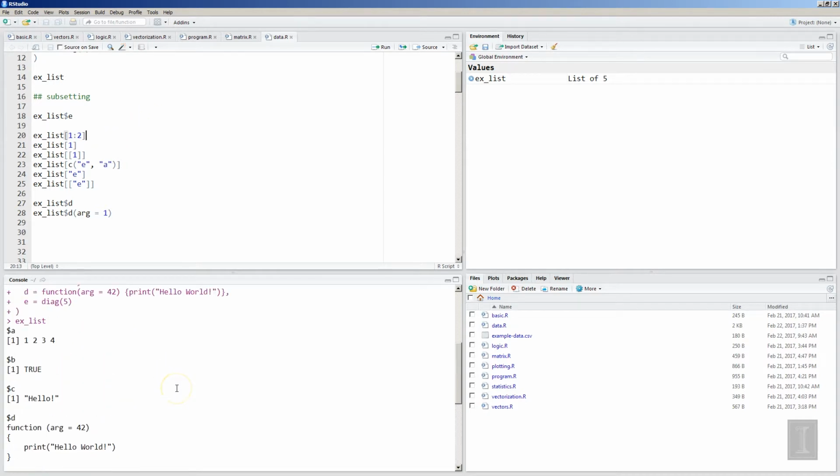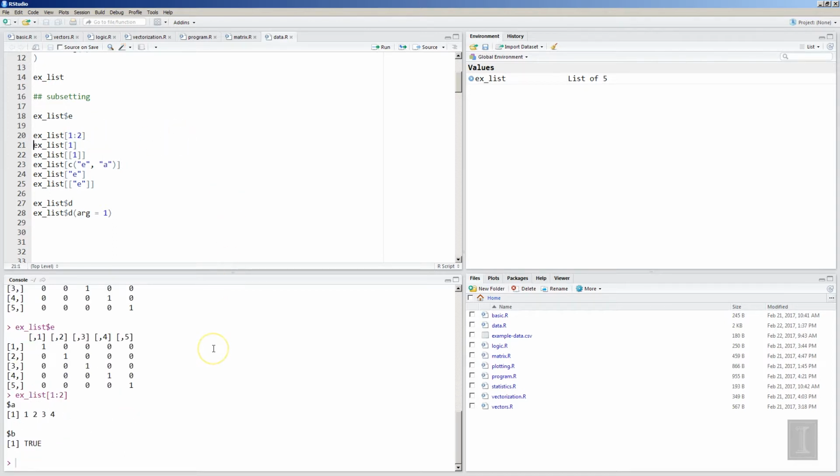Now, we could subset the list to say, give me back part of the list instead of a single element. To do so, we'll use the single square brackets, much like we did with a vector, and I'll give it a vector of indices, in this case list elements. So this will return a list of length 2, which has the first 2 elements in it. This here, extracting the first element of the list, is not what this does. What this does is return a list with the first element in it.